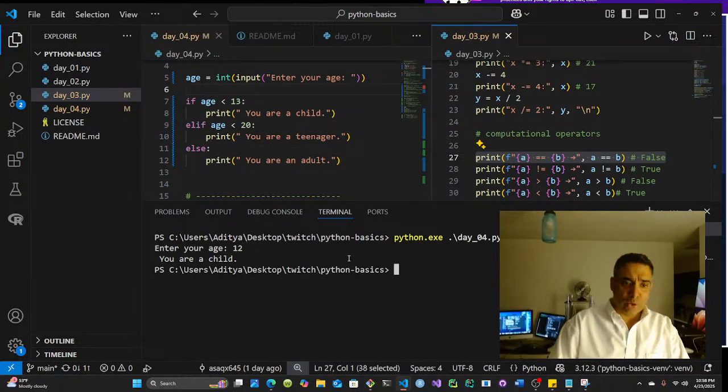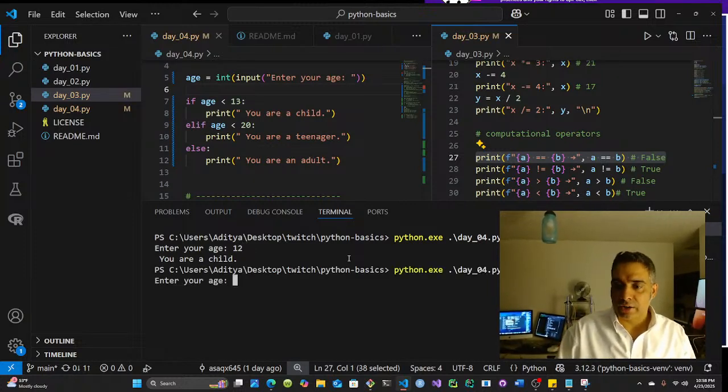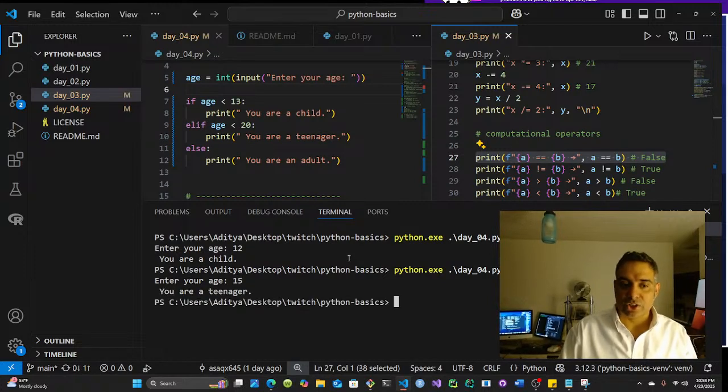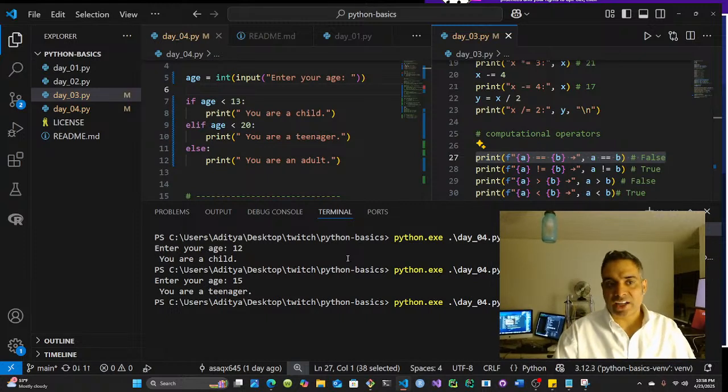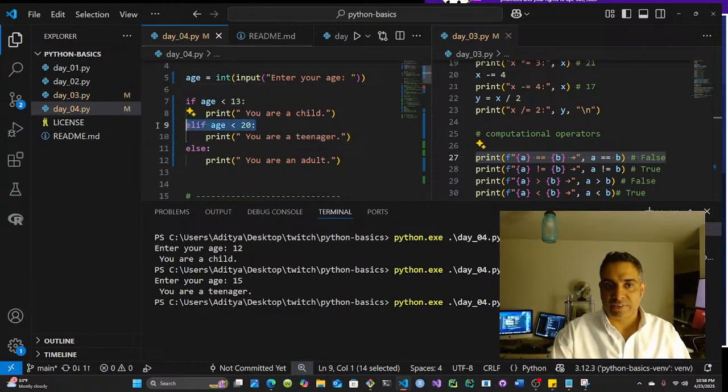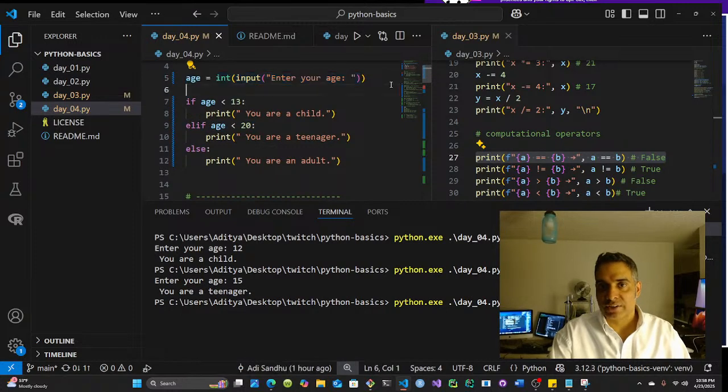Anyway, you put in 12, it says you're a child. You run again, you put in 15, it says you're a teenager, right? Because the second statement got activated. The elif statement got activated when you created the age object, right?